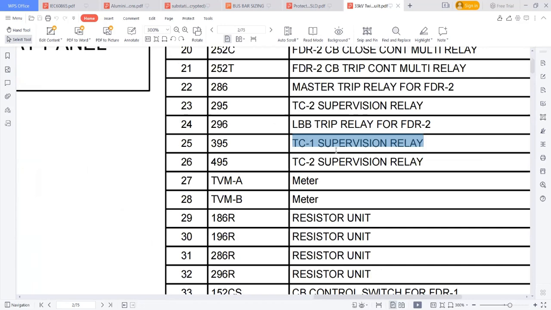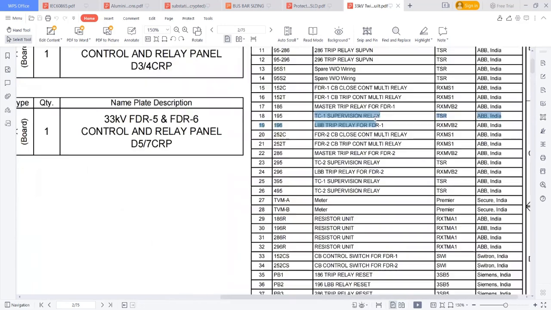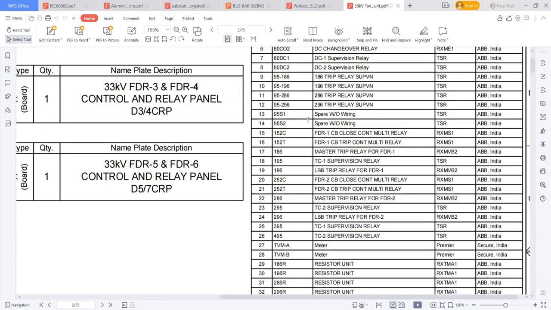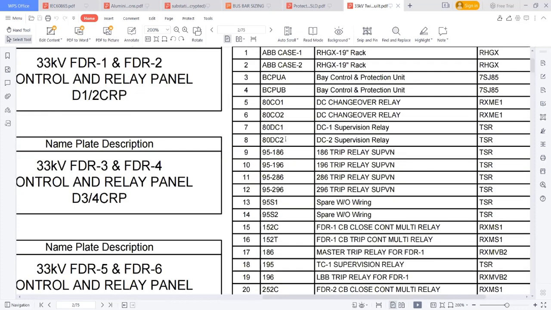And again, we require two more trip circuit supervision relays for the other feeder, 195 and 295. So 195, 295, 395, 495 are all trip circuit supervision relays. Fine. And ATC1 are the DC changeover relays. ATDC1, ATDC2, or the DC1 supervision, DC2 supervision relays for each feeder.